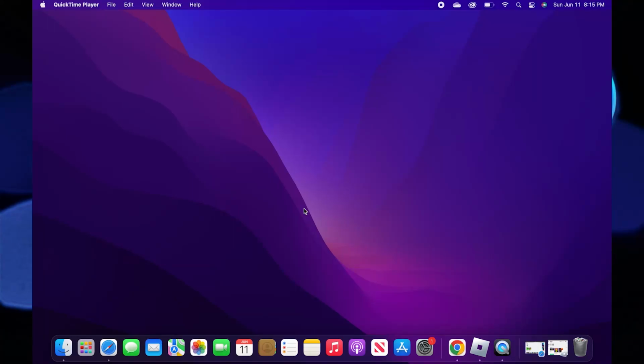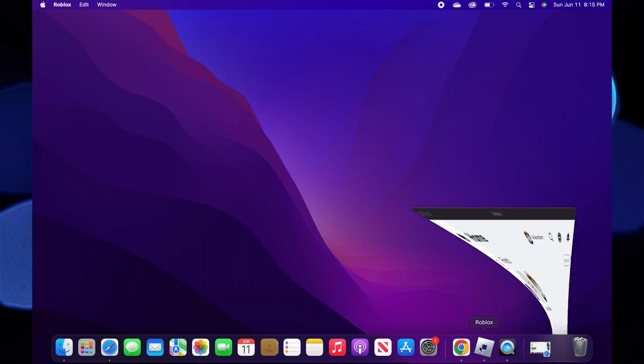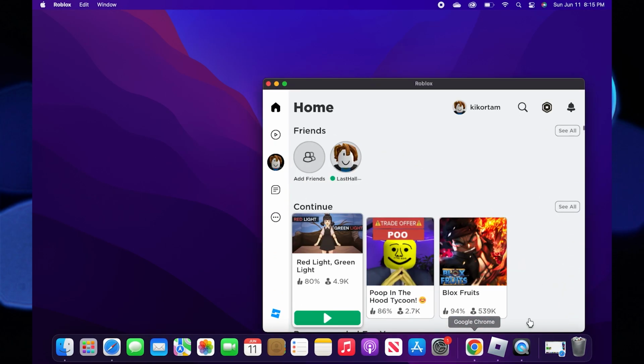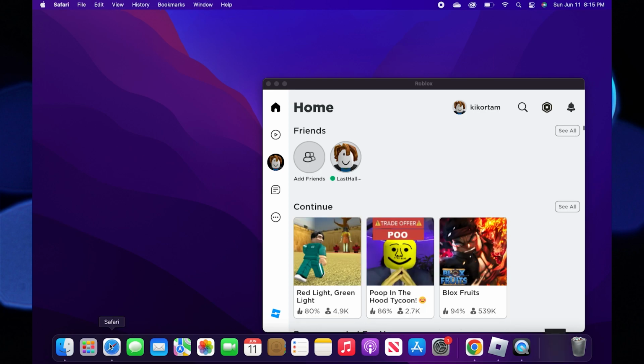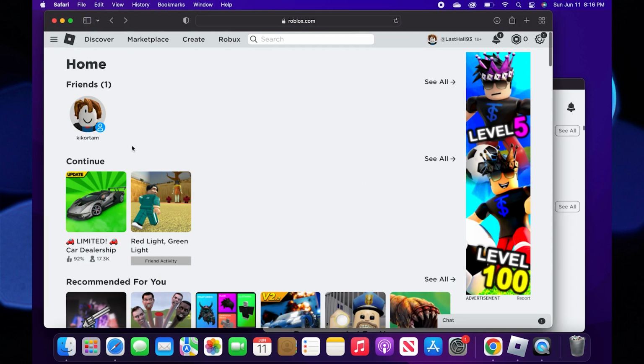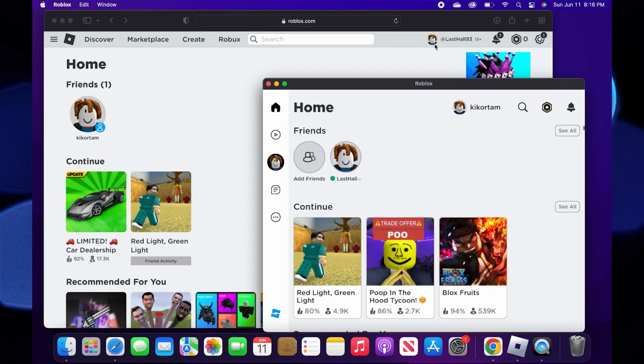In this video, I will show you how to join someone on Roblox without being friends. First, go to your Roblox app. Then, open your web browser. To show you, I'm opening another Roblox account in the web browser. Here you can see I have logged in with different accounts.